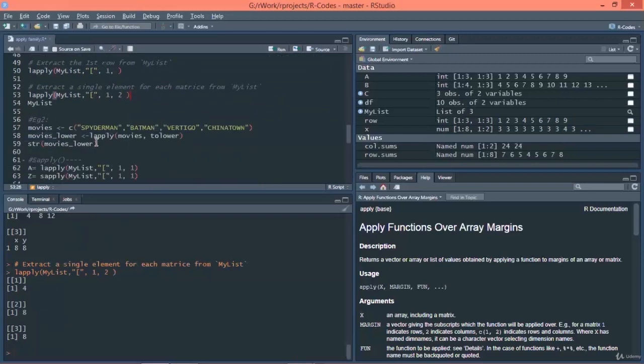Similarly, one more example is there. There are movie names here: Spider-Man, Batman, Vertigo, Chinatown. Now I want to convert it into lowercase. The same lapply formula will be applied here. First is movies, the name of the vector I have used here, and the function is tolower. So I'm converting these names into lowercase.